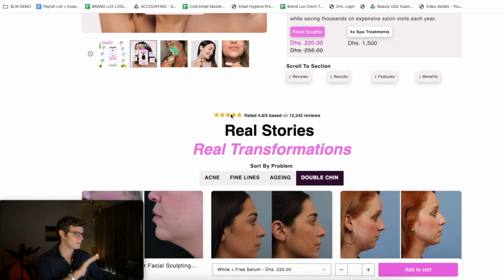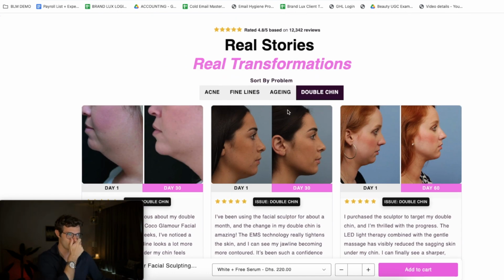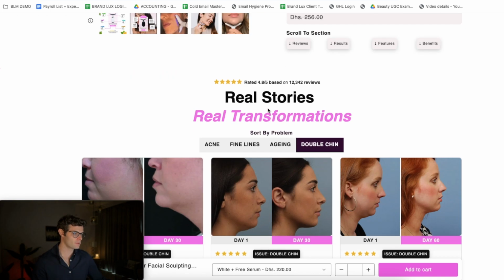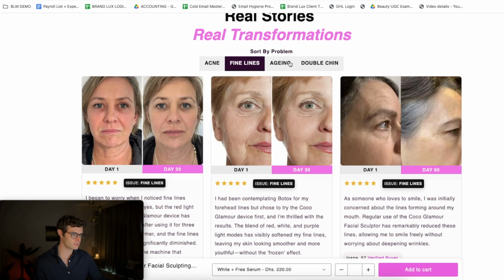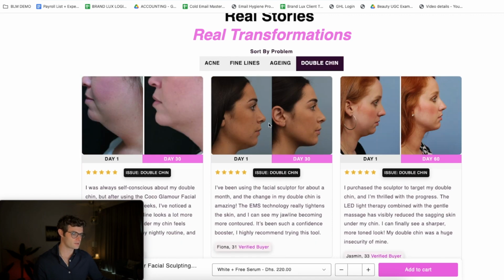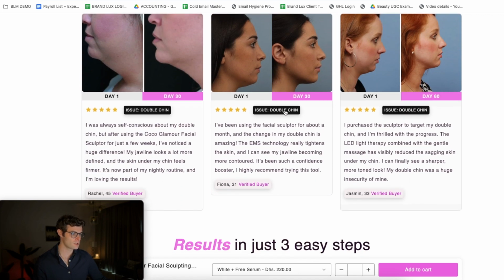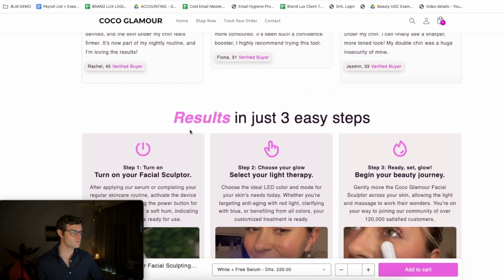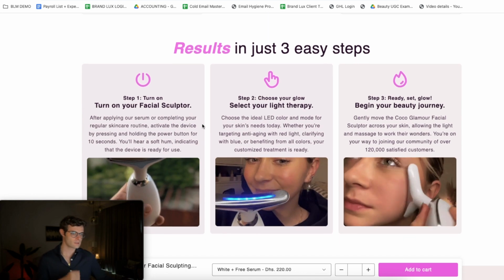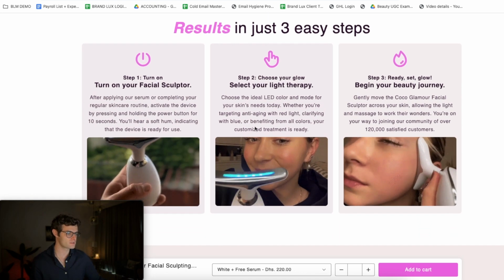I'm not gonna rant too long about this, because I want to make sure that we also go over other things. But very quickly, the rest of the page is proof, and of course here we touch on different problems that the product solves, with testimonials, with the issue here, and whatever reviews. And then we make sure that we showcase how to use it in 3 simple steps.